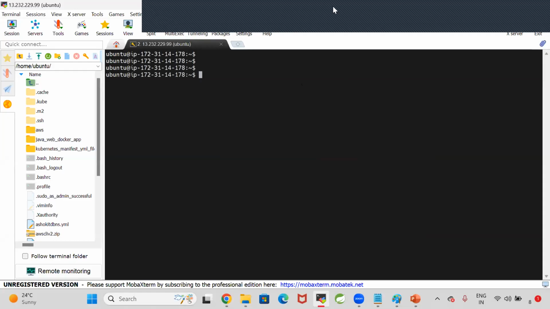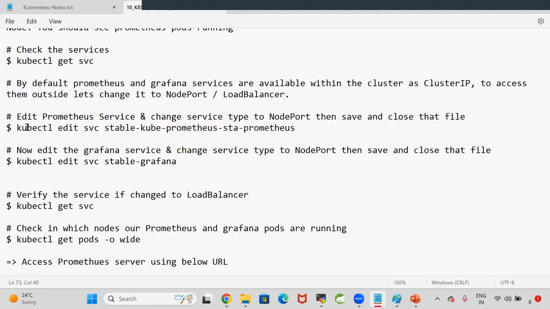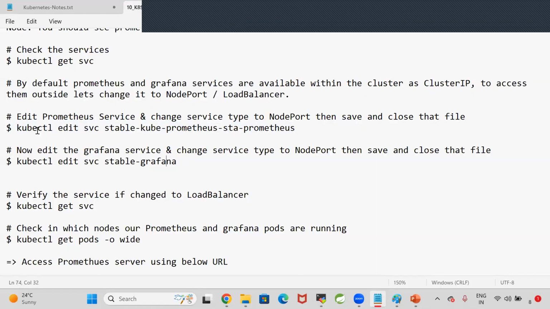Do we have our manifest files, or did we install them by using Helm? We installed them by using Helm. Now we can directly change the service by using kubectl edit service followed by the service name. This is the service name.